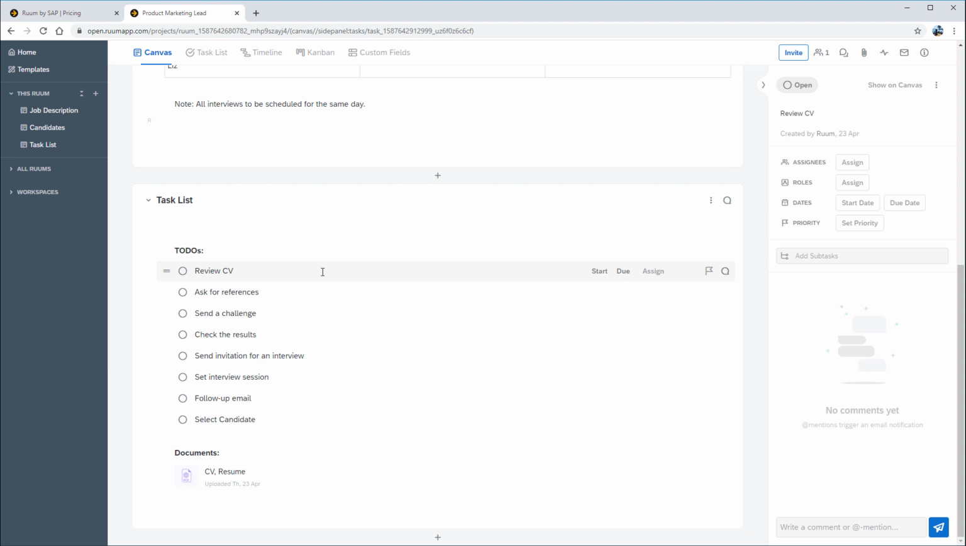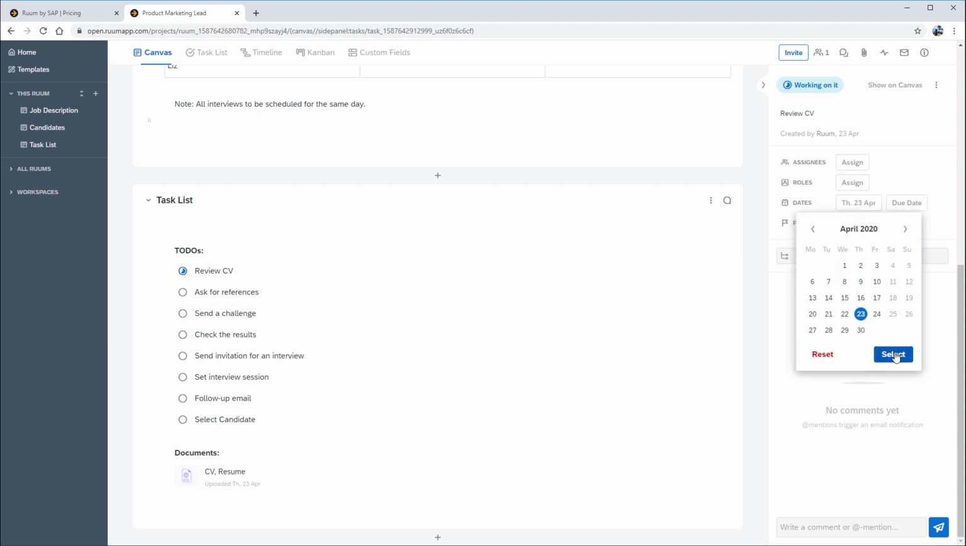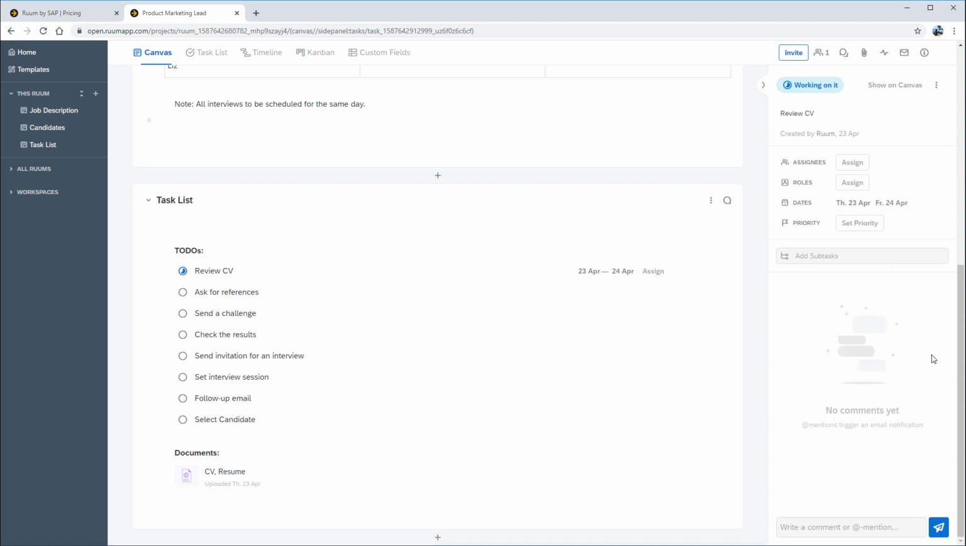Now, one of our important tasks for us is to review our candidate's CV again ahead of the interview day. So to do this, we're going to click into the task, and here you can see that we could assign this to a member of staff, we could set the start and due dates, we can manage the priority, and we could add subtasks or comment directly on this here. For now though, we're just going to assign this task to ourselves.